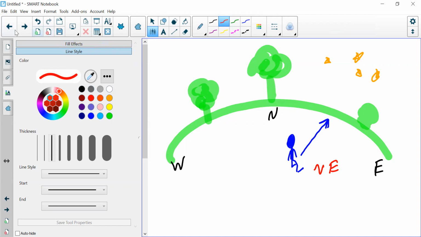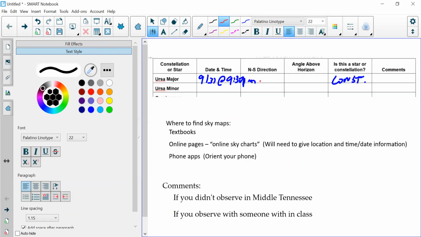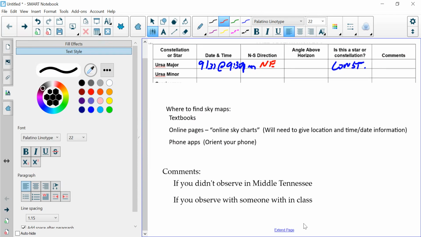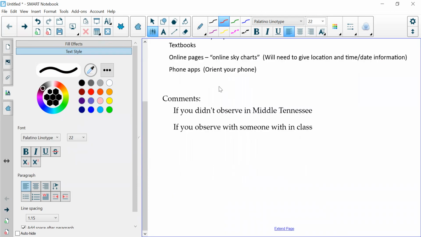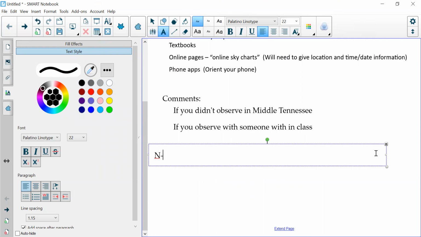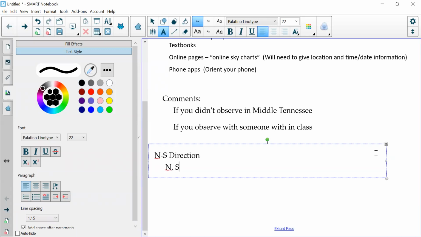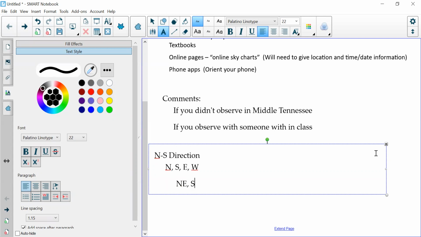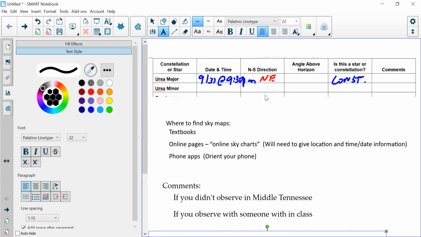So if that's Ursa Major that I'm looking at there, then right here for the north-south direction, I would put in northeast. Now on that, we don't have to get real detailed. Again, mainly what we want to know is, are you looking at the actual right object? So where it says north-south direction, if you just tell us the main compass directions, we can tell if you're looking in the right spot. So north, south, east, or west, or the other four: northeast, southeast, southwest, or northwest. Any of those will let us know that you're looking toward the right thing. So one of those eight options will handle that.